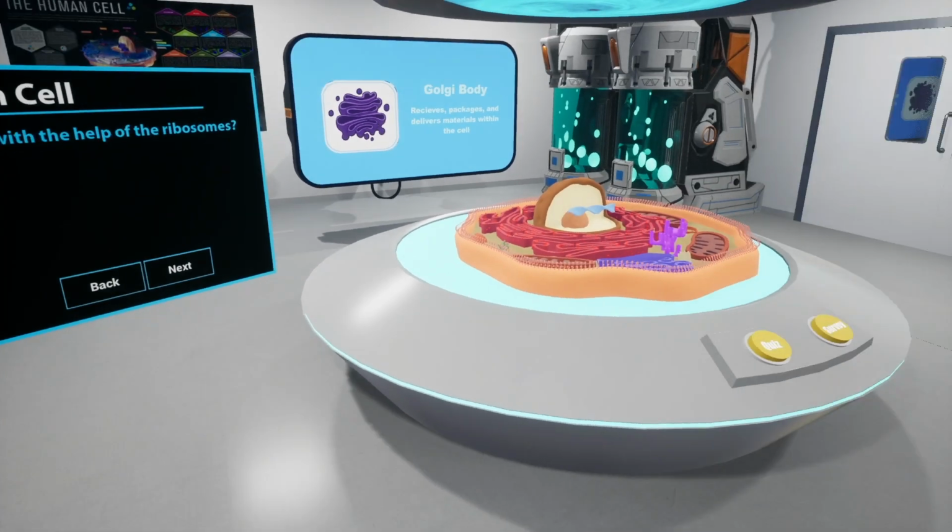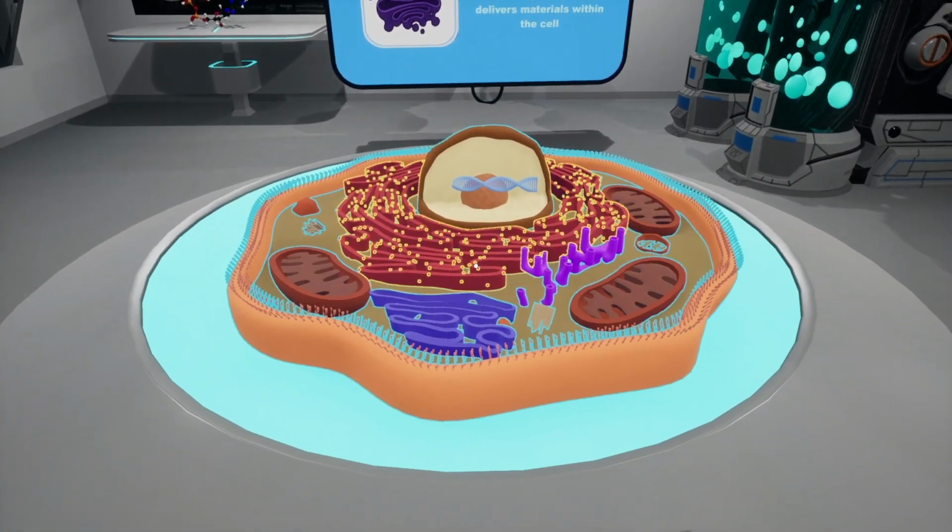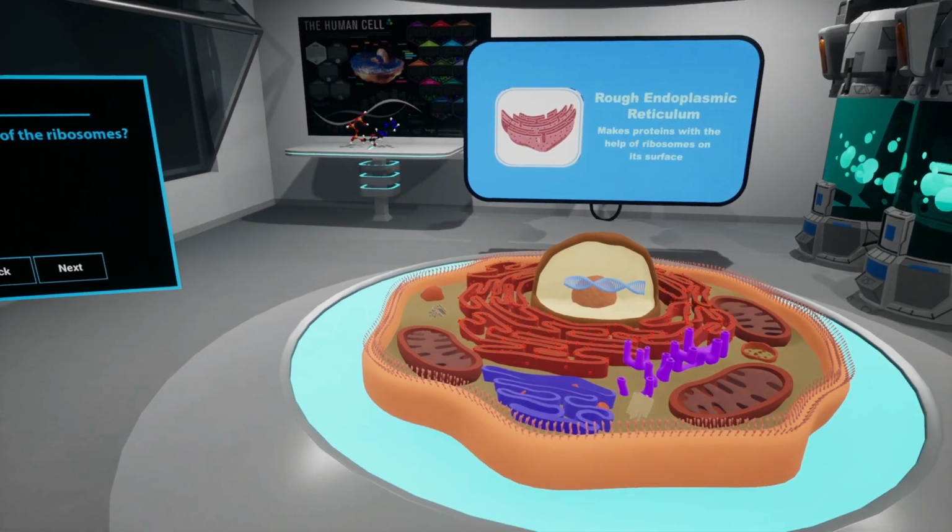Now this is an interactive question. The glowing parts are the answers. Once you choose an answer, it will be highlighted in green.